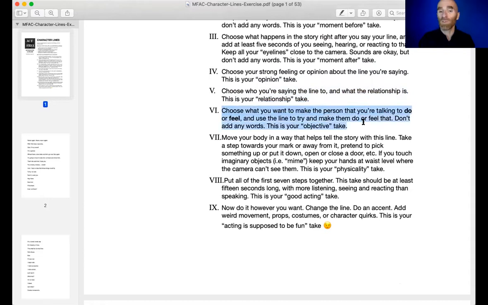Choose what you want to make the person do or feel, and use the line to try and make them do or feel that. Don't add any words. It's your objective take. Objective is the word that acting teachers will use for what does your character want. There are lots of ways to think about objective. The most effective way that I've found is to talk about objective in a way that really makes a difference for people's performance: what are you going to make people do or feel?